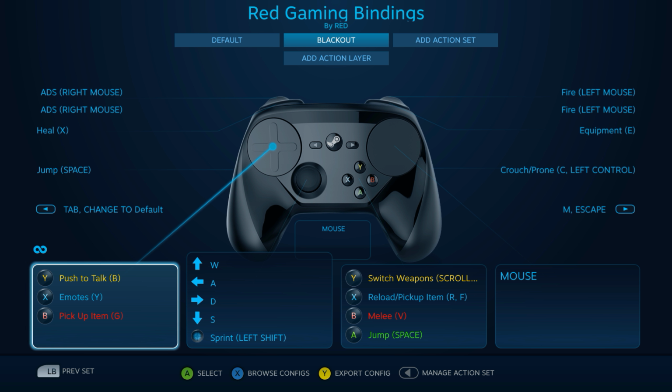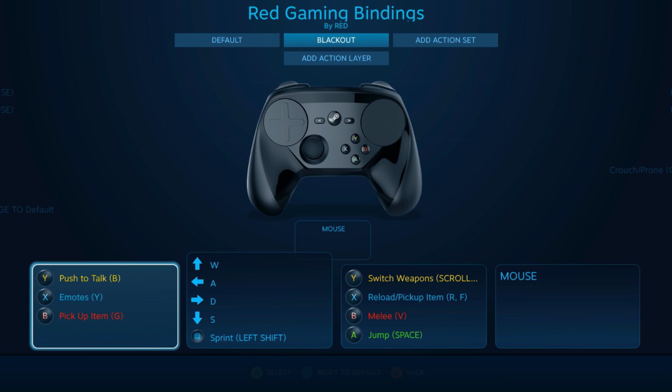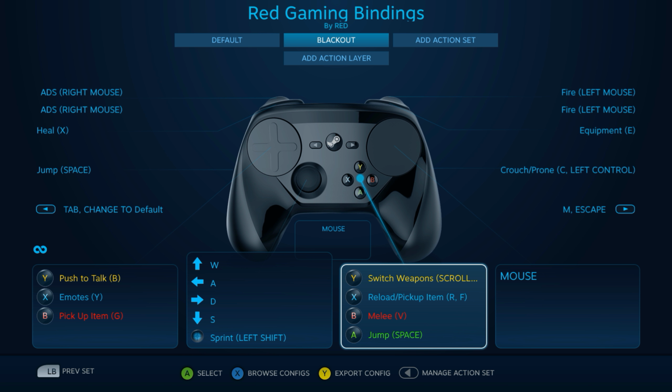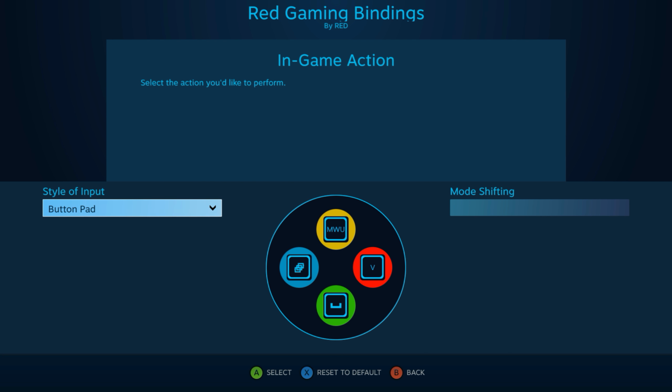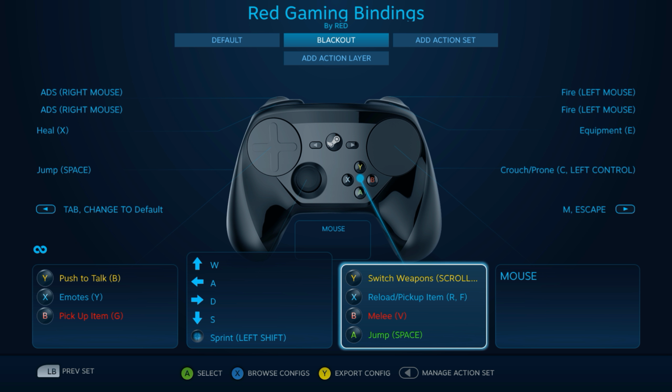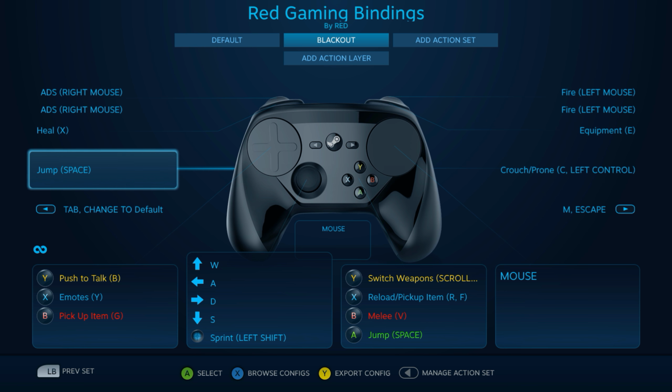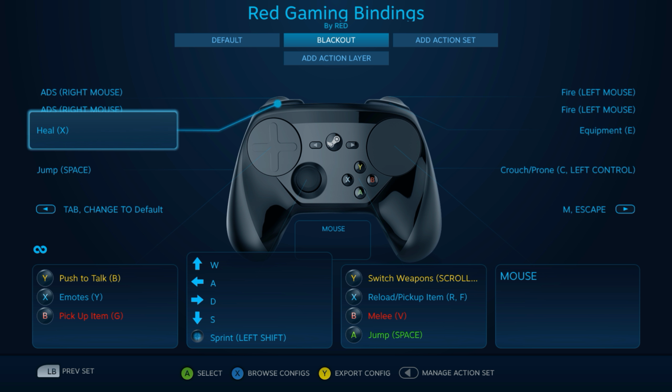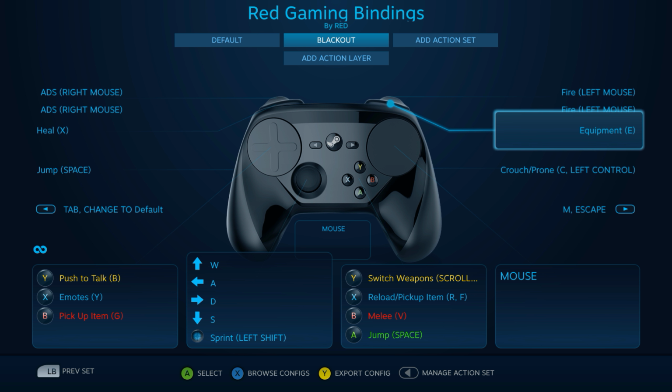Pick up item is for when it's something I want to pick up, but I don't want to immediately swap it with something I have on my gun. So I just press right on the left touchpad, and then I still have pick up item on the X button for when I do just want to pick it up as soon as possible and even swap it out for something. Other than that, everything's the same as in the normal multiplayer. Healing's on the left bumper, your equipment's on the right bumper.